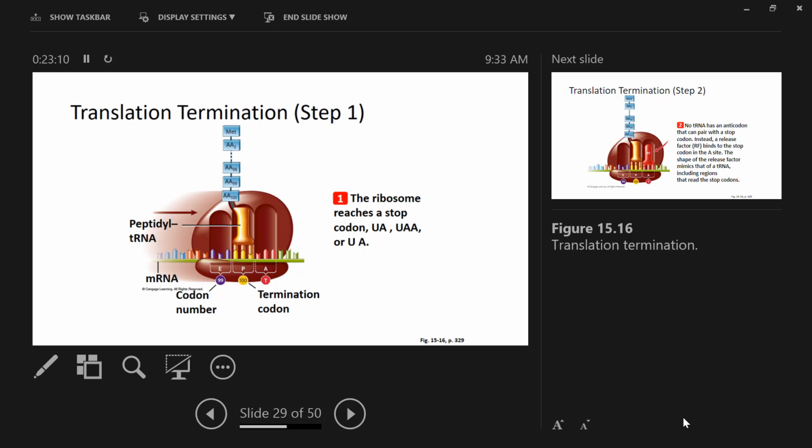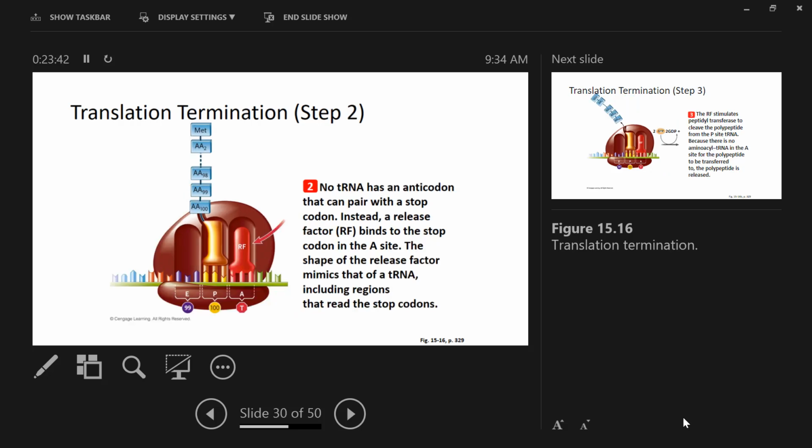That should be UGA, UGA, UAA, and then the other stop codon, is it UAC? I don't know what this third position is. I'll find that one for you. Okay, so we have 3 of our codons that do not get translated into an amino acid because there is no tRNA with the anticodon that can match it.